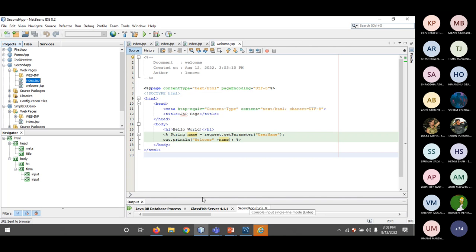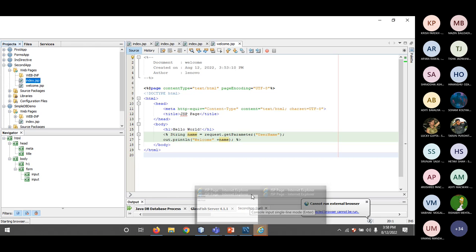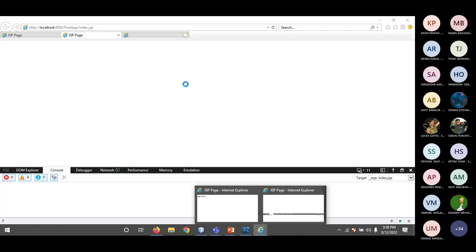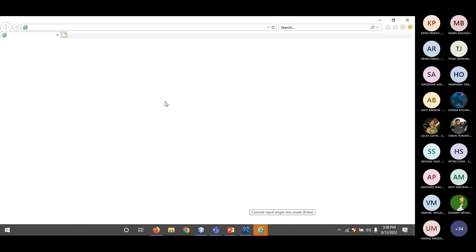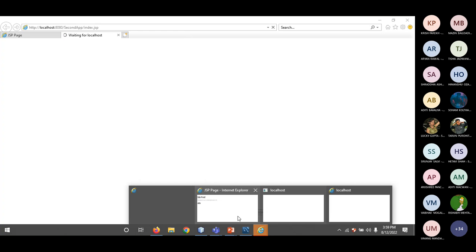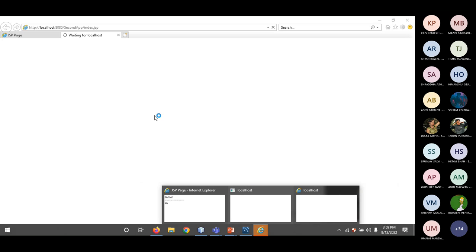Yes, Explorer is blinking. It's loading. A lot of pages are opened. Oh my God. Wait for me, I didn't close the earlier outputs. That's a problem. It's loading. The index.jsp is loading first.